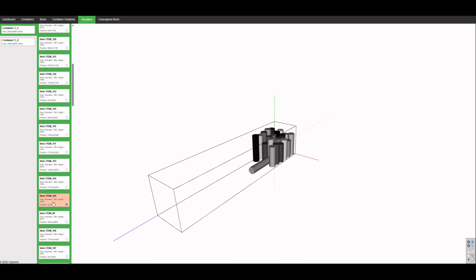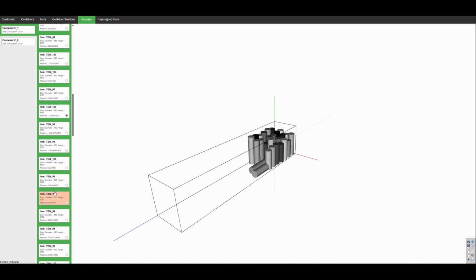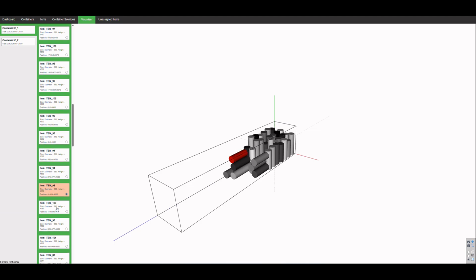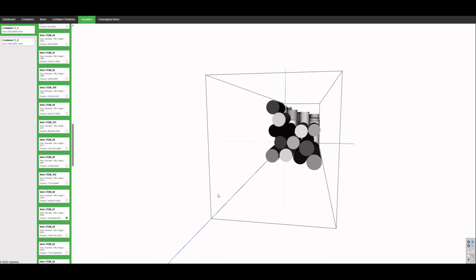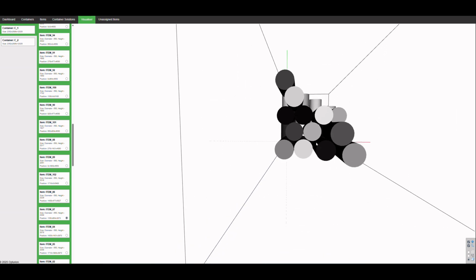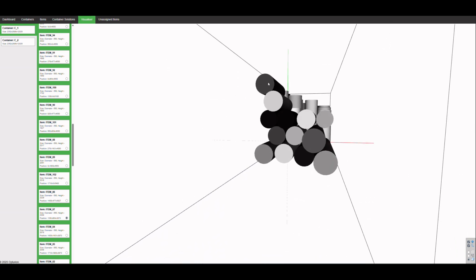If I jump forward a bit, we can actually see where we start to pack these in a more horizontal configuration. And if I zoom in and I change the orientation, you can get a really good view of how this cylindrical nestling works.